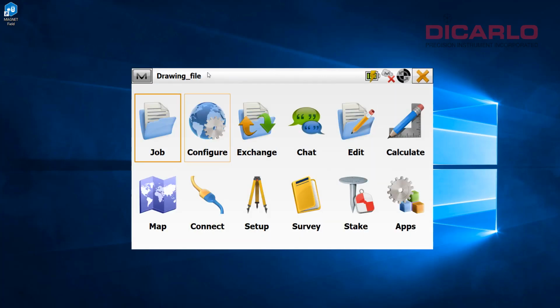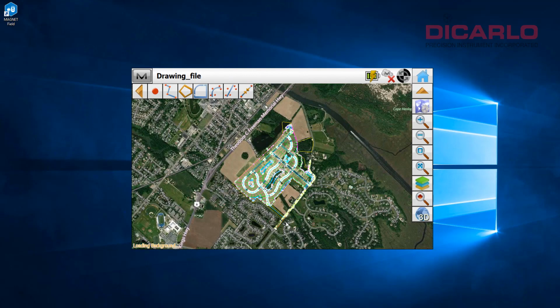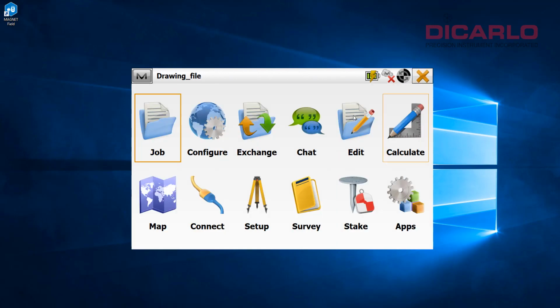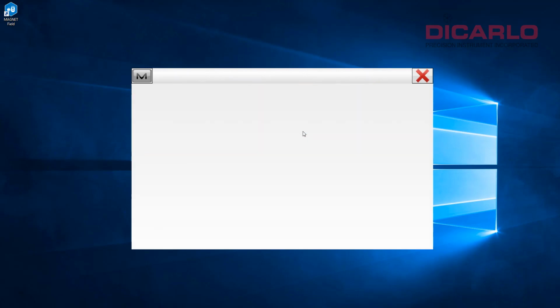I happen to have the drawing file that I'm going to be adding the surface onto already loaded. If you don't know how to do this, you can watch my previous video over here, but my drawing file is in here. And in order for me to actually bring in a surface model, what I want to do is go into Exchange from file.